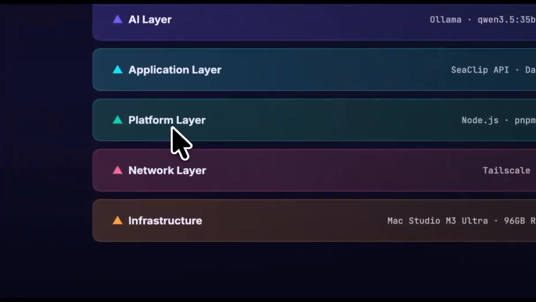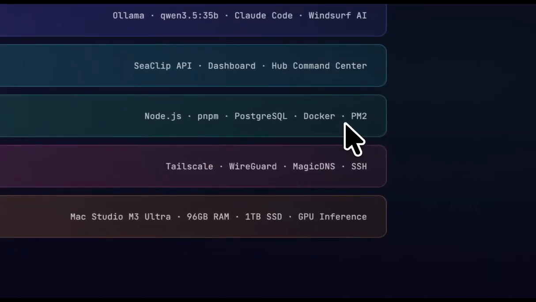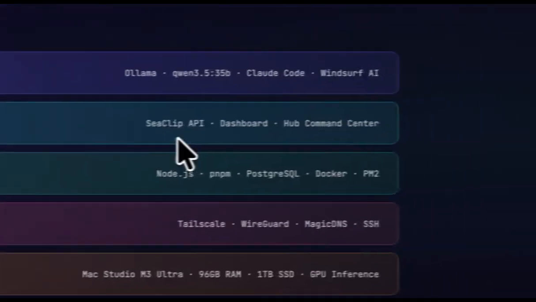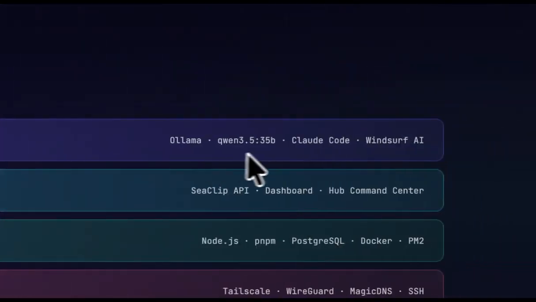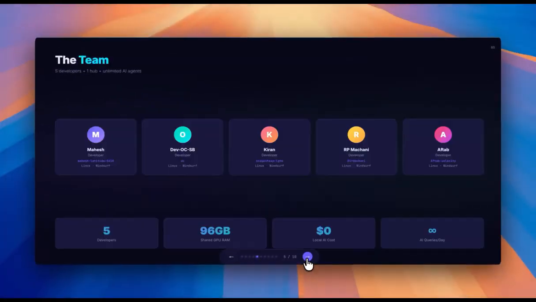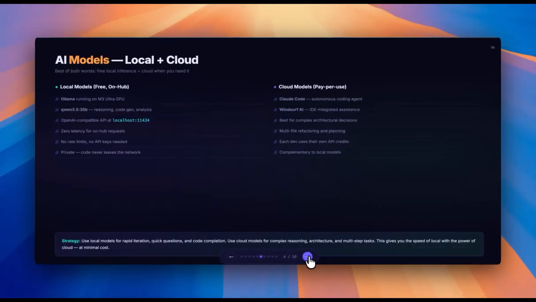The platform layer runs Node.js services with PNPM, PostgreSQL for pipeline state, Docker containers for agent isolation, and PM2 keeping the system resilient. Above that sits the SeaClip application layer, the API, mission control, and the command center that dispatches agents and coordinates workflows. And finally, the intelligence layer. Ollama running local models alongside Nemotron, Qwen, and Claude Code with zero data retention. Local execution means zero cost per query and unlimited runs for the development team.